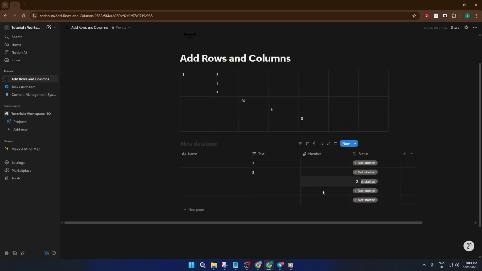Imagine turning a simple list of tasks into a dynamic project tracker, where you can click on each row and add files, comments, to-dos, or even link to other databases. If you're used to spreadsheets, this may feel a bit different, but once you get the hang of it, it opens up a ton of possibilities. And that's really all there is to it. Whether you're building a simple table or a powerful database, the basics are super approachable.